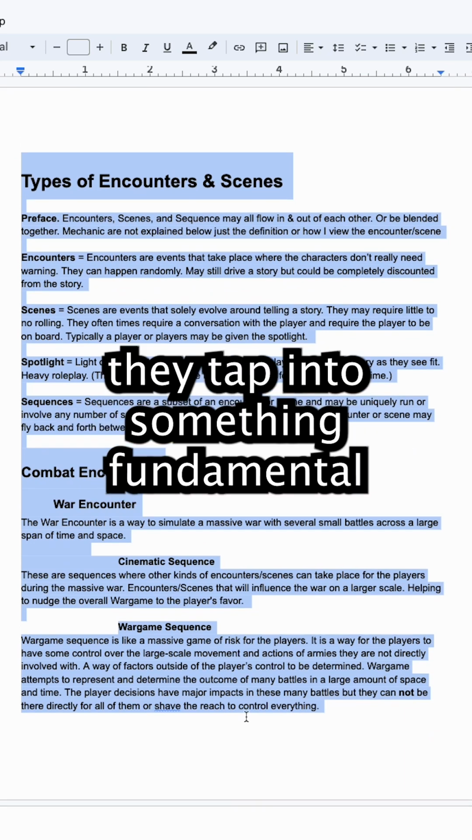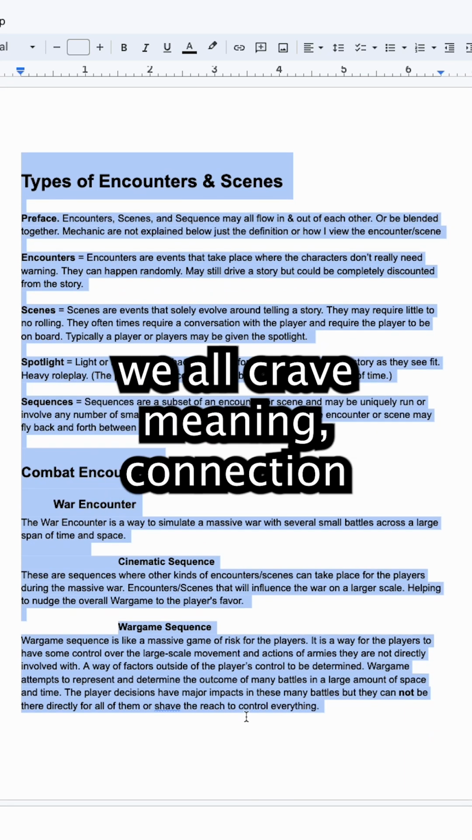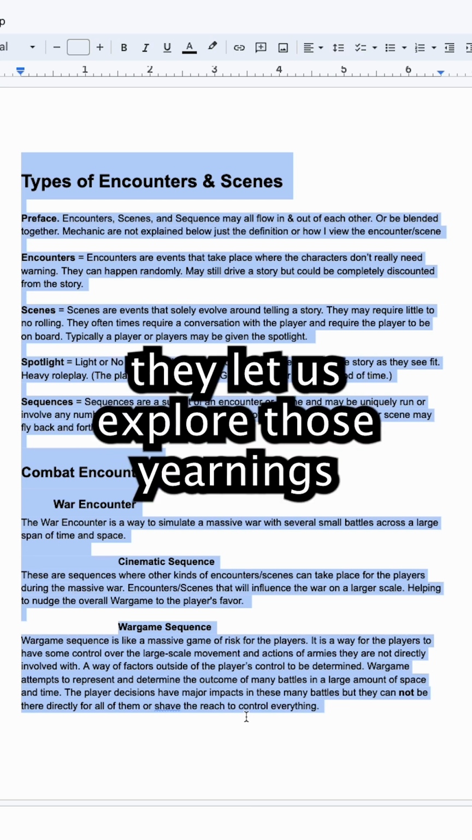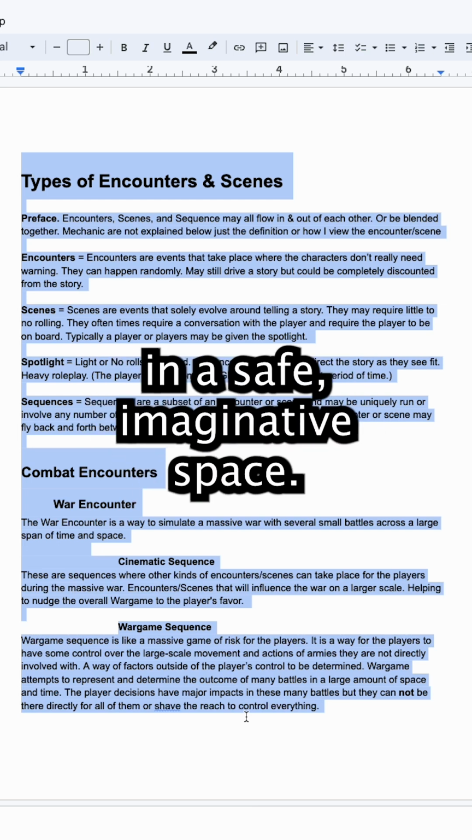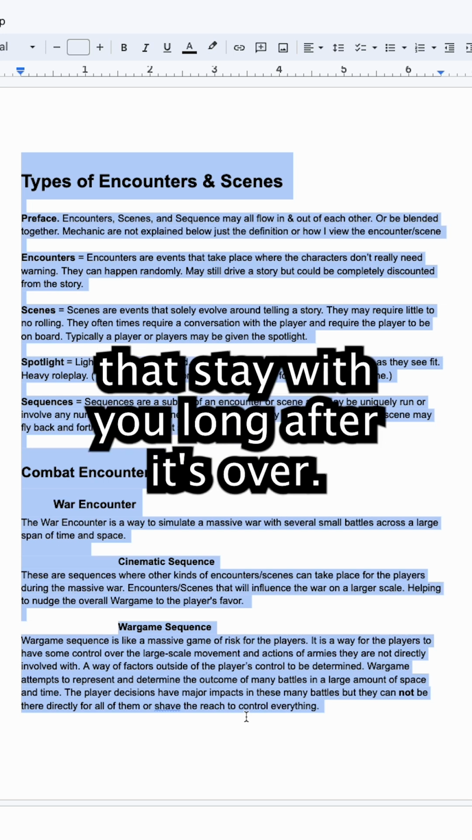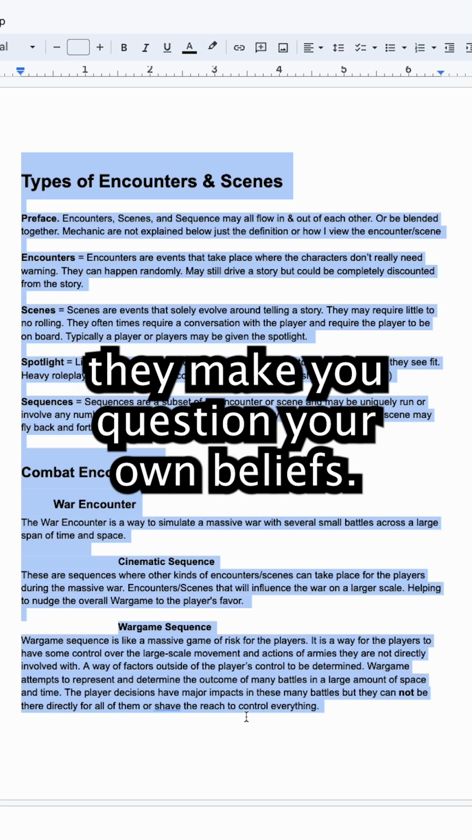These questions, they tap into something fundamental about the human experience. We all crave meaning, connection. And spiritual encounters, even in fiction, they let us explore those yearnings in a safe, imaginative space. It's like those moments in a movie or a book that stay with you long after it's over, you know? They make you think, they make you question your own beliefs.